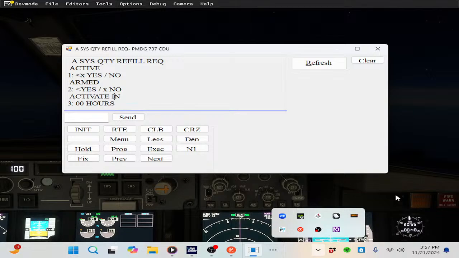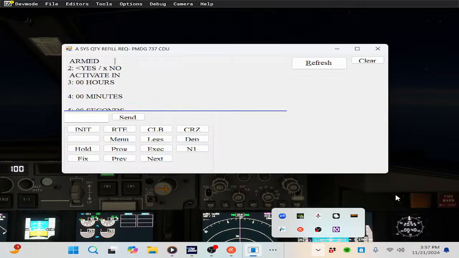Activated 3, 00 hours. Blank. 4, 00 minutes. Blank. 5, 00 seconds. Blank. 6, return. And then they're just blank. Activate 2, armed 1, yes slash active.